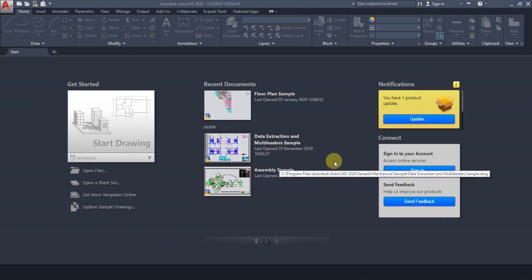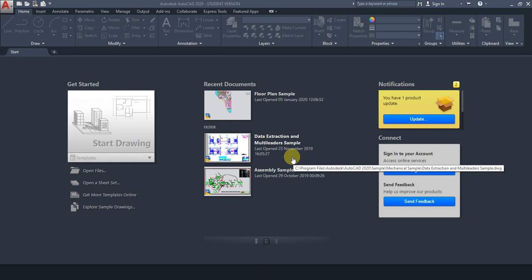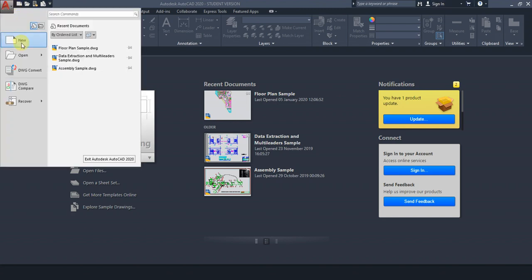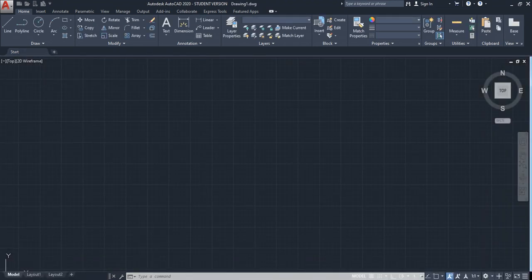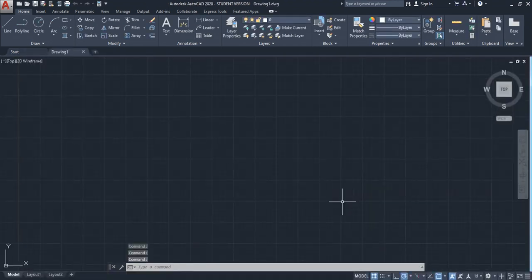Hello everyone, in this video we are going to see how to create an AutoCAD classic workspace. Any kind of workspace means any kind of template, and it's okay to create a workspace.